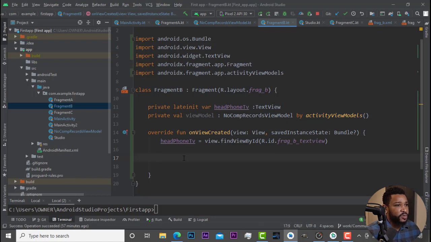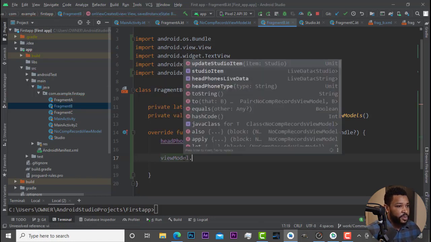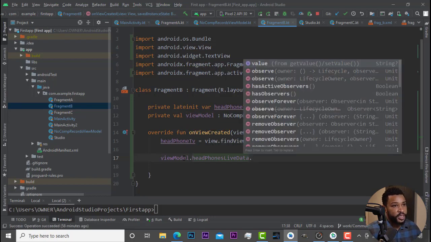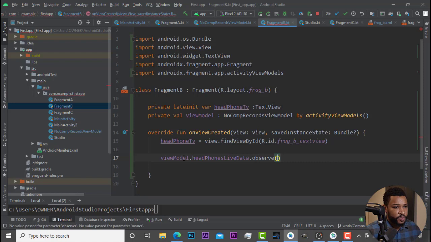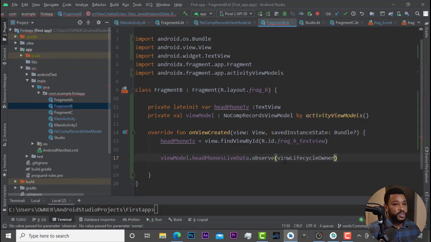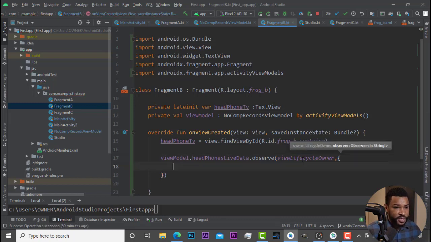We want to go into the view model because what we want to do is observe our headphones live data. All right, so you go dot observe. Okay, so for the lifecycle owner, see, we're in onViewCreated. We in this fragment and we have this view. So it's gonna be view lifecycle owner. So the view lifecycle owner is the lifecycle owner, right? All right, so anyways, go ahead and put a comma there, open this up.